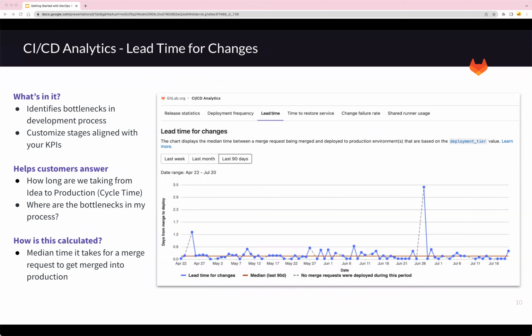Okay, next we can find lead time for changes under the same analytics page by toggling over to the next tab. Here, we're looking at the time it takes for committed code to successfully run in production. This reflects the efficiency of CI/CD pipelines. In GitLab, lead time for changes calculates the median time it takes for a merge request to get merged into production.